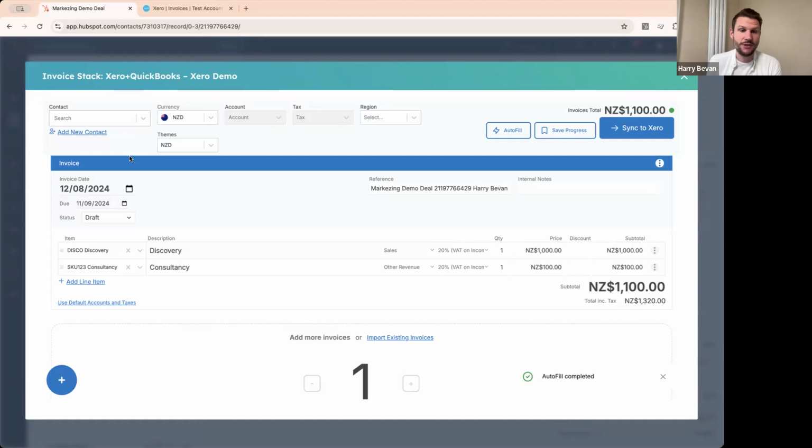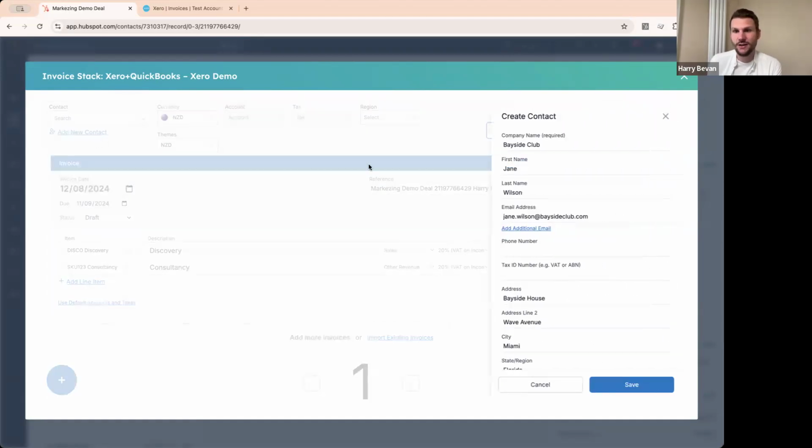You can also add straight from the screen. So if you've got a new contact, you can just click add new contact. Here all the information is filled in, and that's because it's already in HubSpot. So we're filling it in for you, but you can change the email address. So you can change that to finance at, you can add extra email addresses. And then when you click save, that'll create the contact in Xero, and then you can carry on creating your invoice.